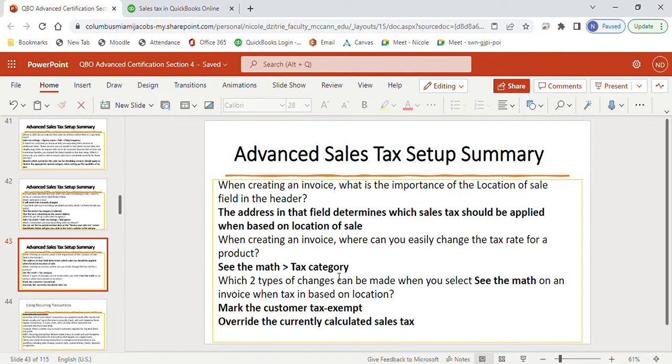And the last one, which 2 types of changes can be made when you select the See the Math on an invoice when tax is based on location? Mark the customer tax exempt and override the currently calculated sales tax. Those are the 2 types of changes.